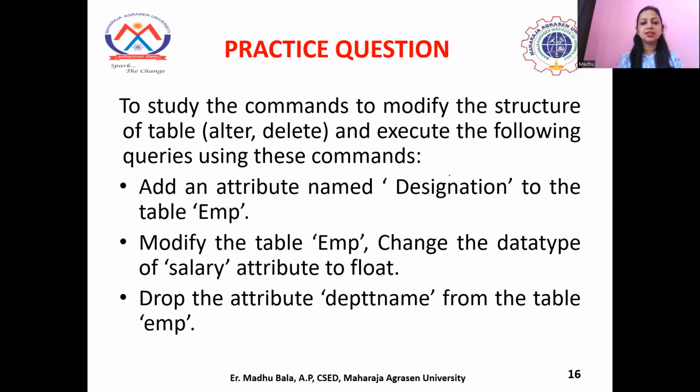Now let's have a practice question for these commands. Suppose a question is given that we need to execute the following queries using DDL commands. The question says we need to add an attribute named designation to the table employee, then modify the table employee, change the data type of the salary attribute to float, and finally drop the attribute department name from the table employee. To solve this question, firstly, we need to analyze what the name of the table is, then how many attributes we need to create in that particular table.